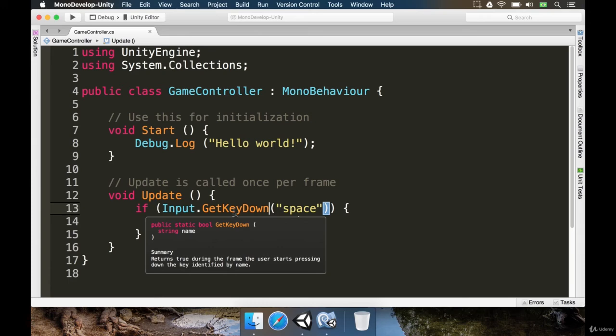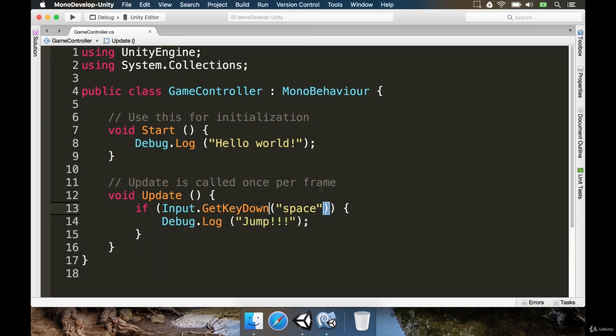So update happens 60 times a second, and get key down is going to return true only in the exact frame that the key has been pressed. So we are in the update method, even though it's happening all the time. If we press the space button, get key down returns true only once. It then switches back to false, and you have to release the space key and press it again, so get key down is going to return true.